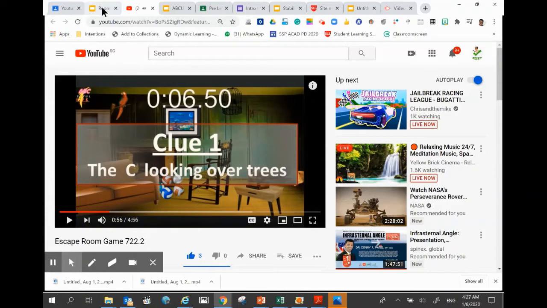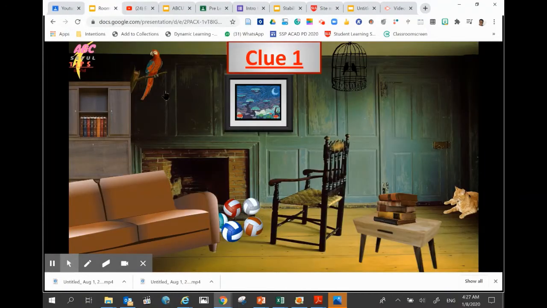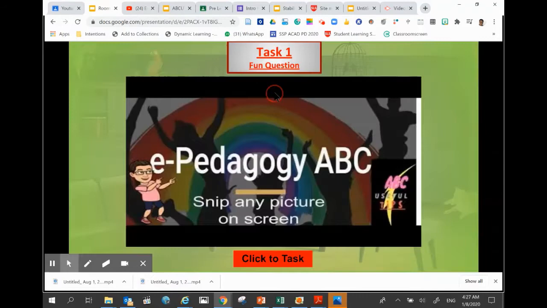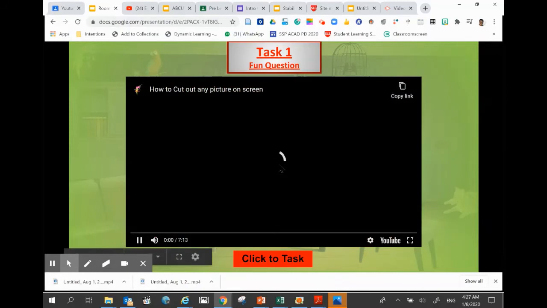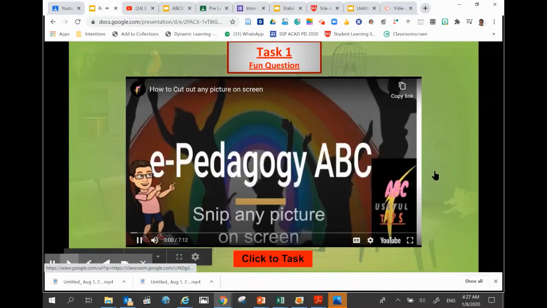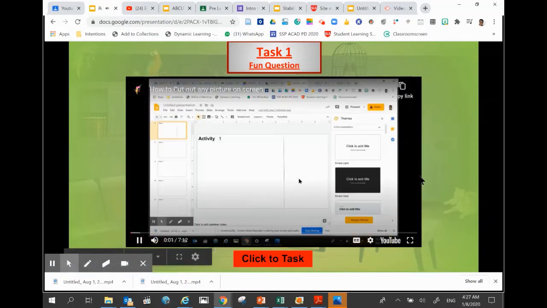The first clue. We go back to the game and look for the clue. This is the answer to the clue. You can actually embed the video in the task itself, so they can play the video directly in the task. They go through the video that you want them to watch and learn the things that you want them to learn.